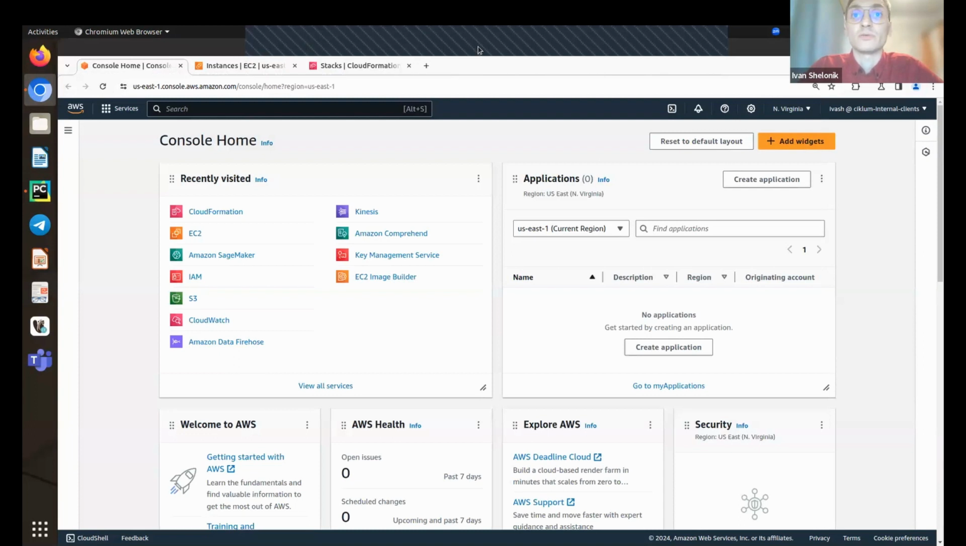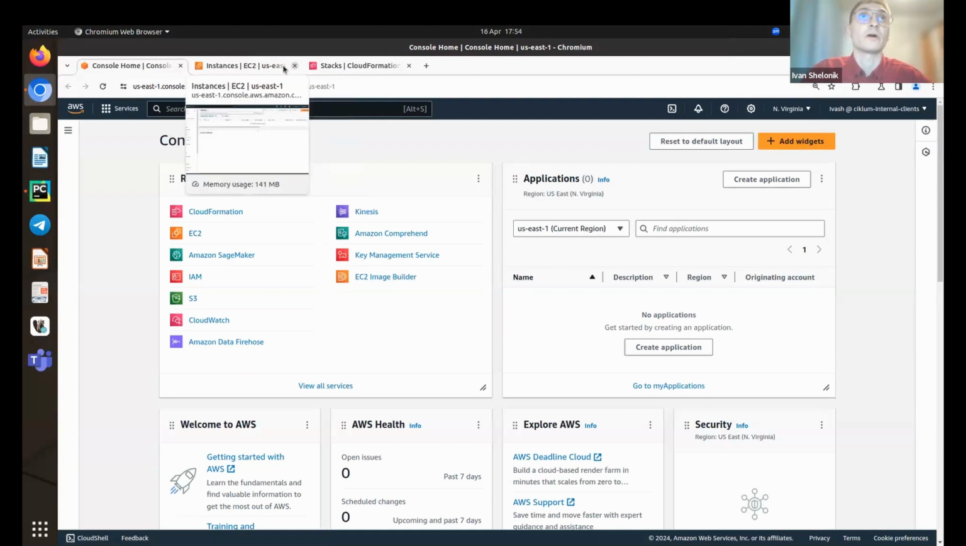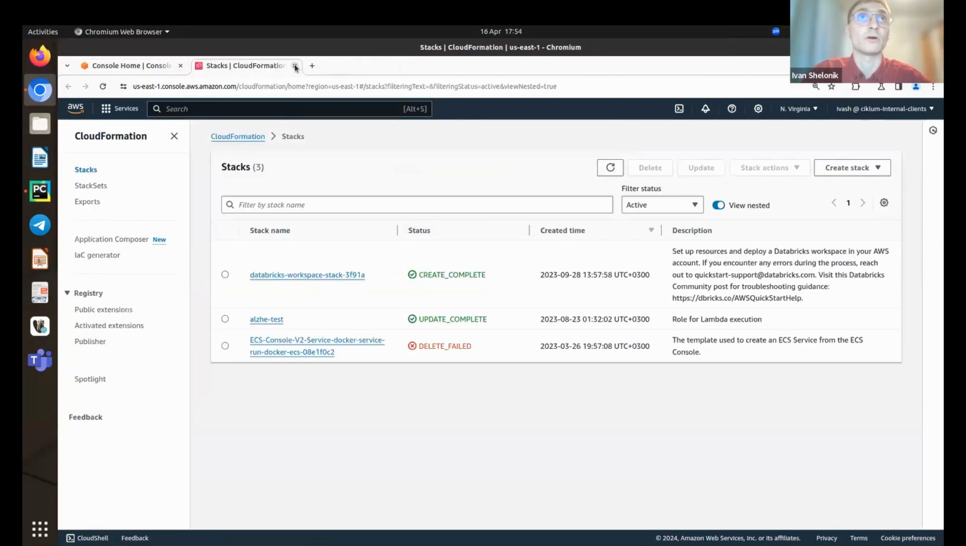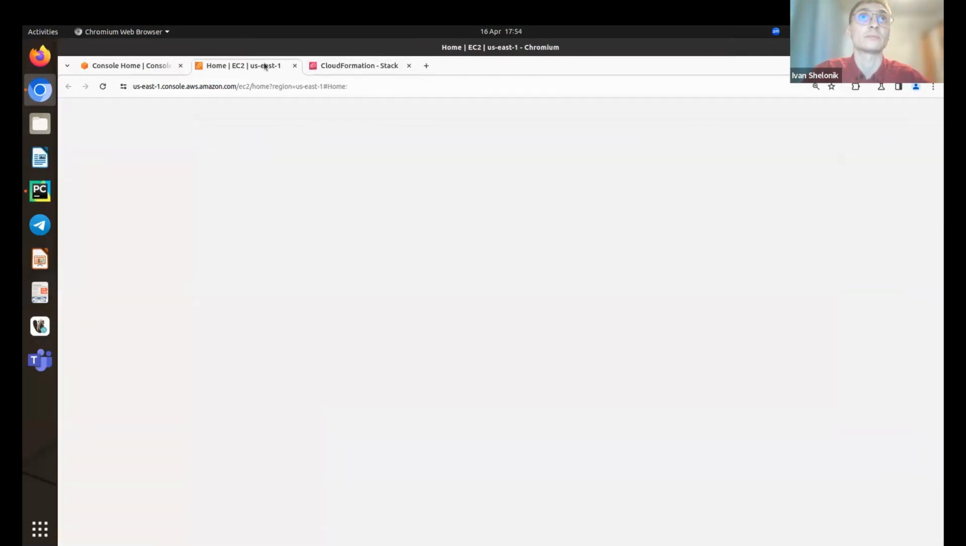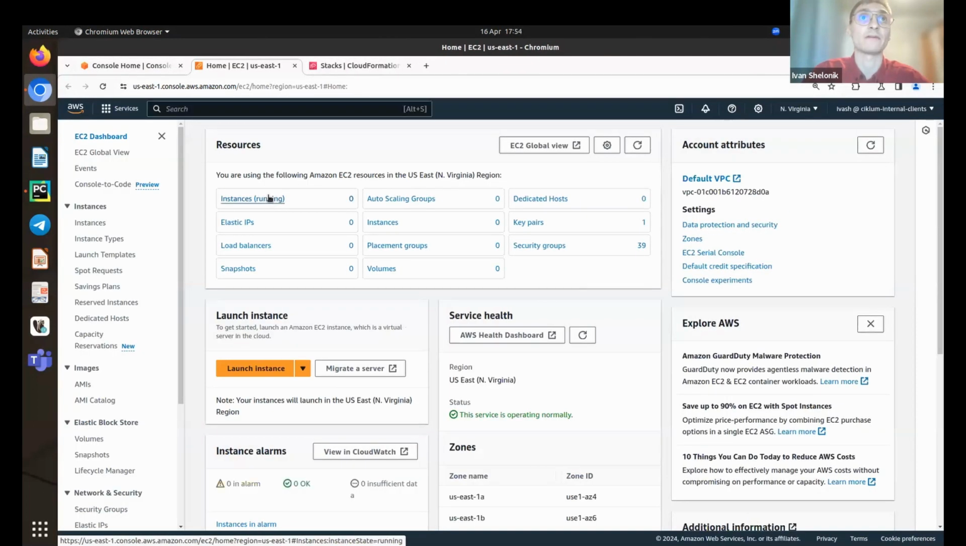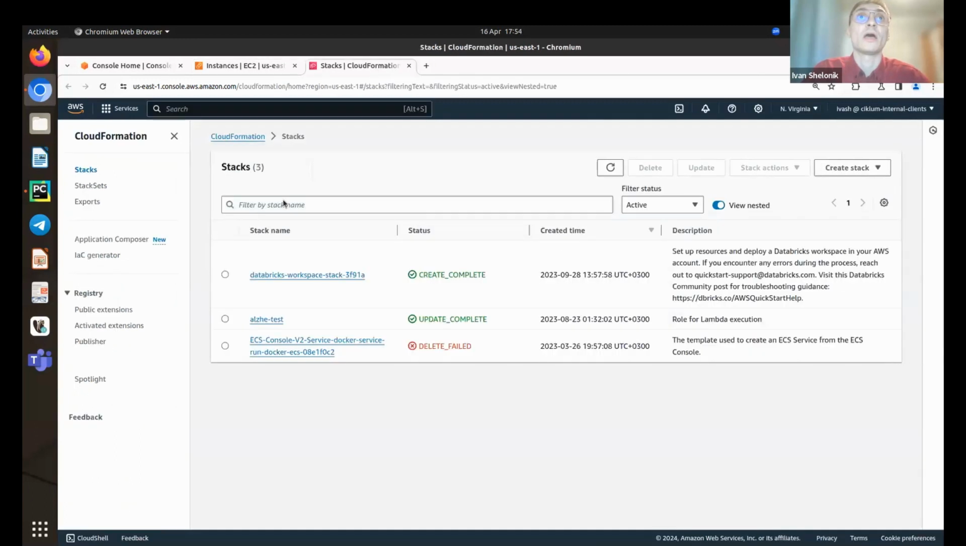Okay, what do you see? You see the AWS console. We're in here, and we'll require two services, EC2 and CloudFormation. Let's just open it. I want to show that it's empty. Right now, we don't have any running instances, and our CloudFormation has some scripts, but they're not related to what is required for us.